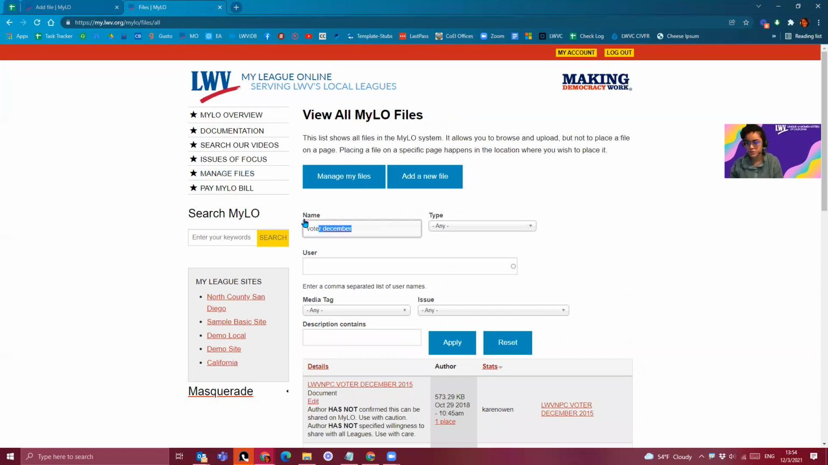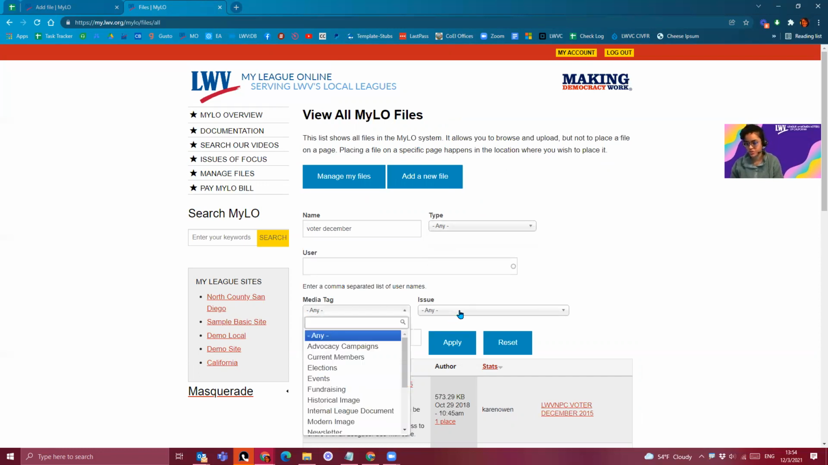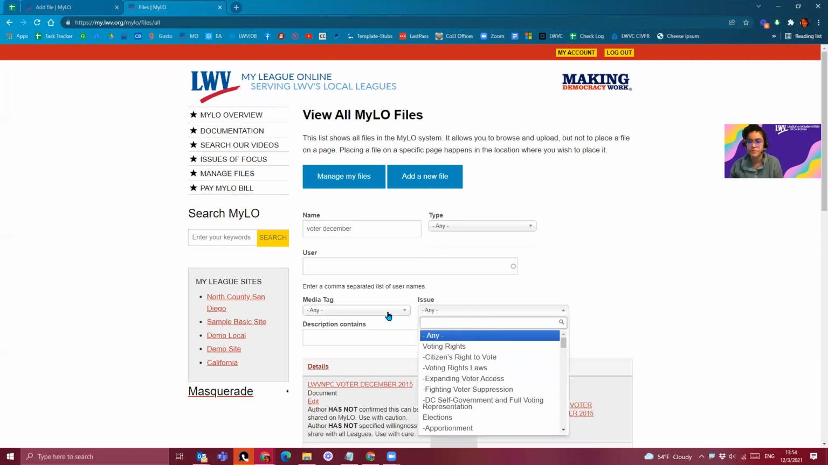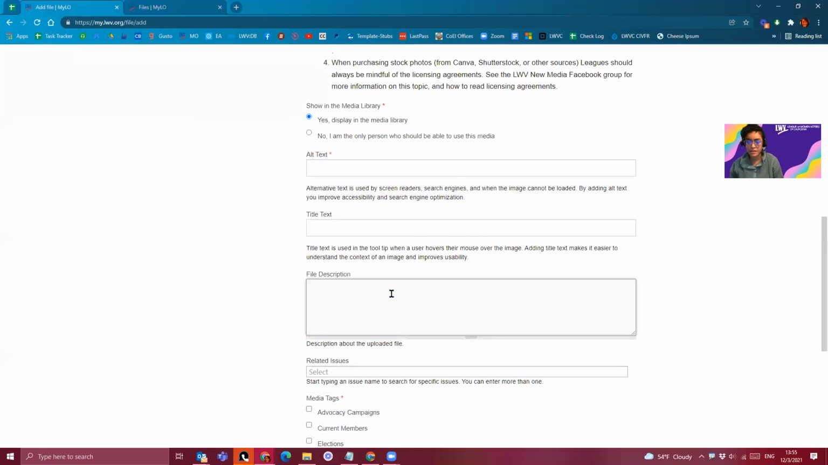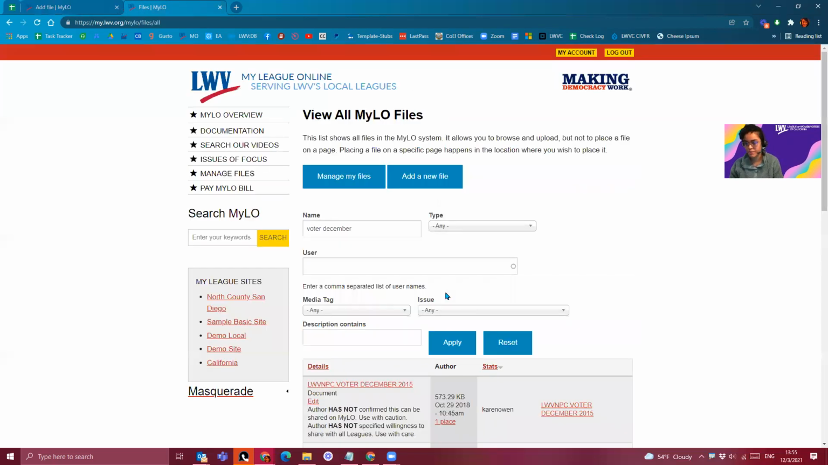So the name is what you search by, and then the description contains, and you can click any portion. You can also search by users, type of file, and then the media tags or issues associated with the file. But yes, the description, another thing about that, it's only visible to webmasters that edit this image, or when you're searching the media library. Yeah, right. Thank you.